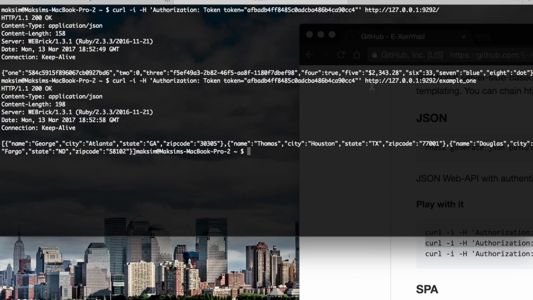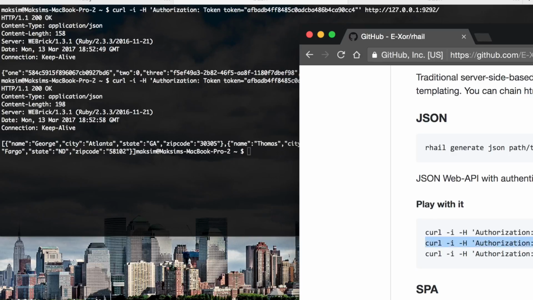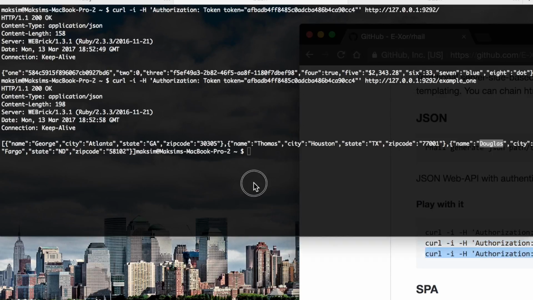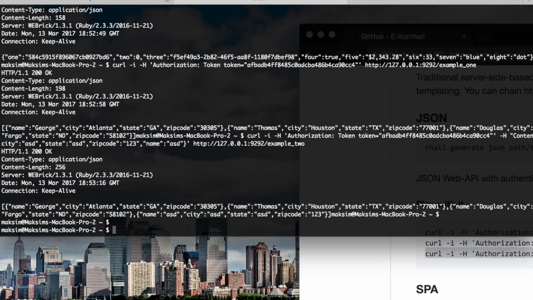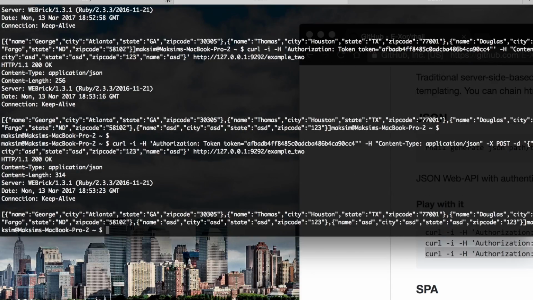The second one is going to show some output from whatever is stored in the SQLite database. And the third one actually will post data, so it will be inserted in the database. If you run it again, you can see there are more values inserted. Yeah, that's it for JSON. It's great for microservices or a JSON API.